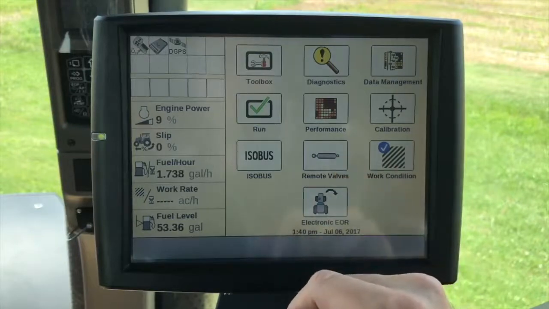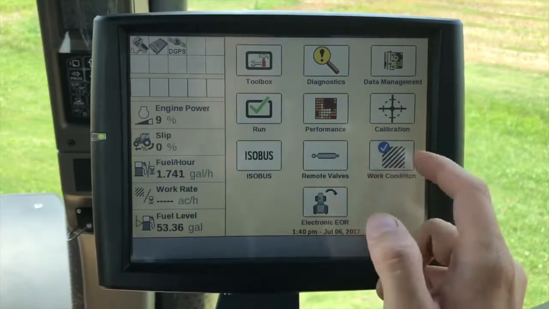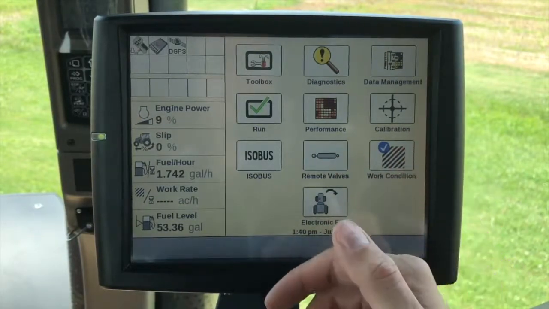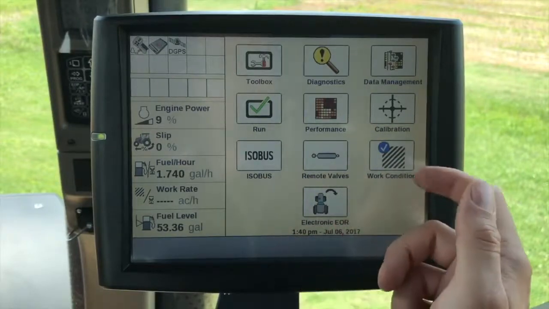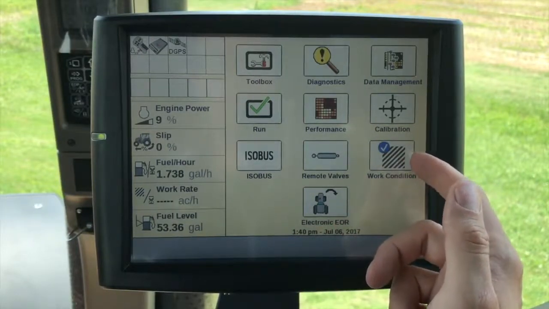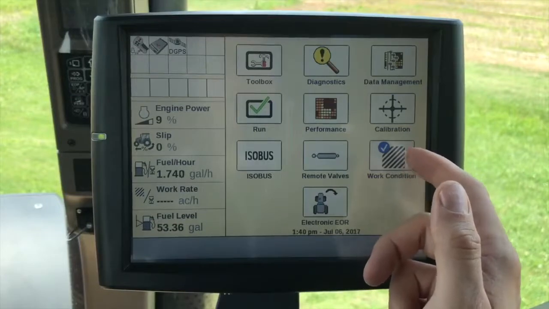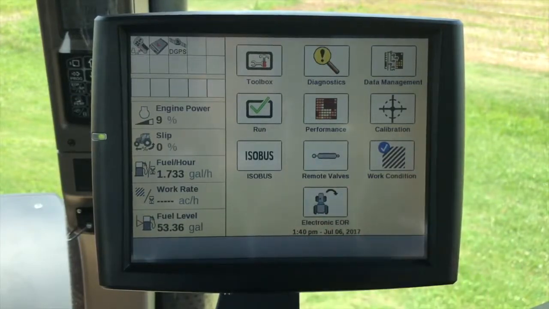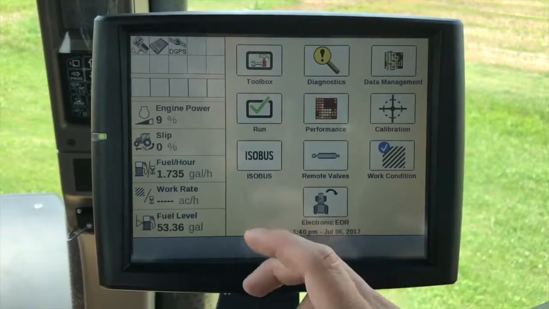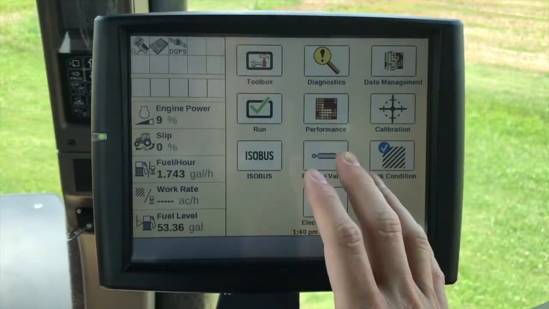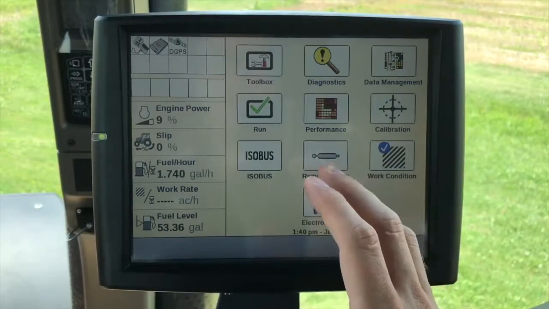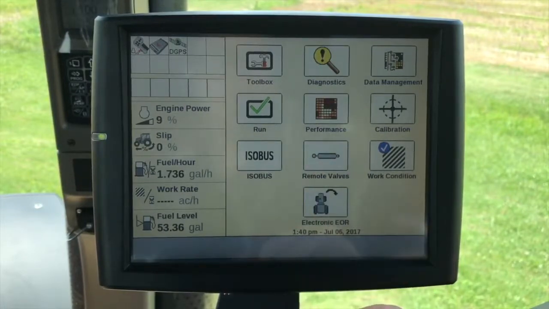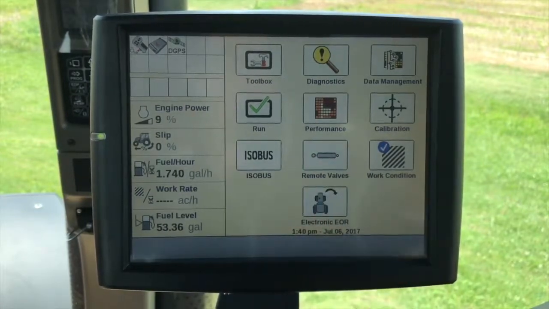Remote valves, which is tied to the tractor. Work condition, which allows me to set up a product layer. So if I'm mapping out a product, this allows me to put it into a work condition or a profile in order to save it. And then electronic end of row functions. So that's some basic navigation within the display. Just some areas that you may find information that you didn't realize where that information was at before.